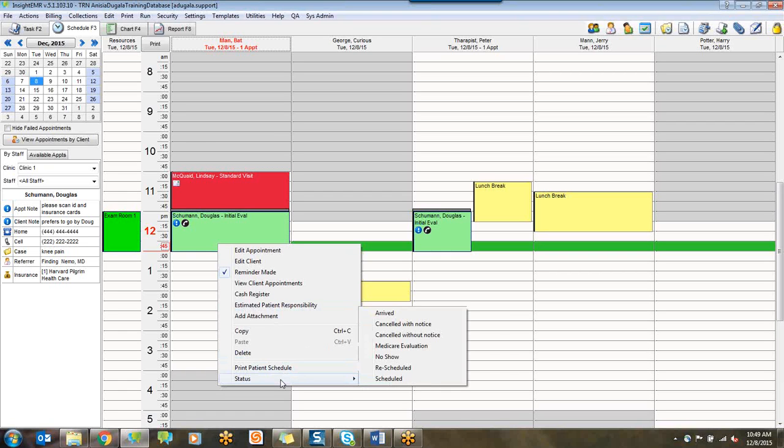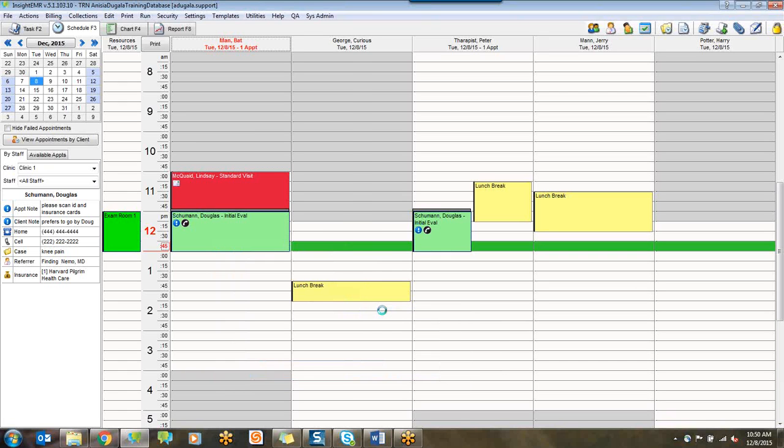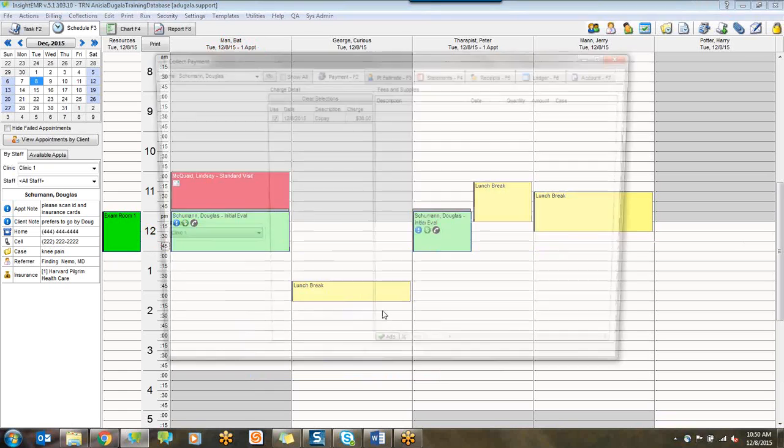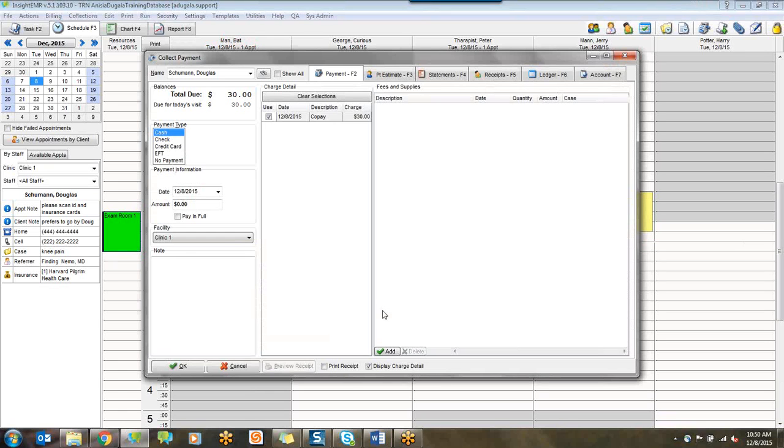Last but certainly not least is the status. So we would hover over the word status. And then from here we would be able to indicate what's going on with the appointment. So if the patient arrived, we would click arrive. The cash register is going to pop up. We can enter in an amount. So maybe this patient's going to pay in advance.